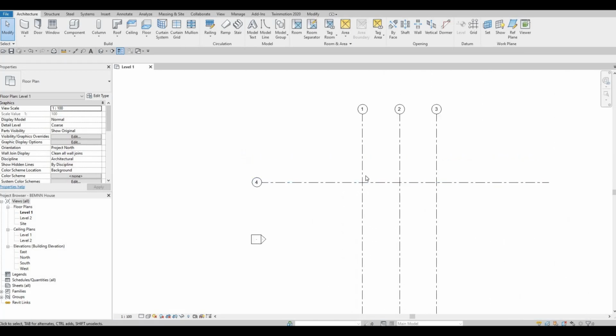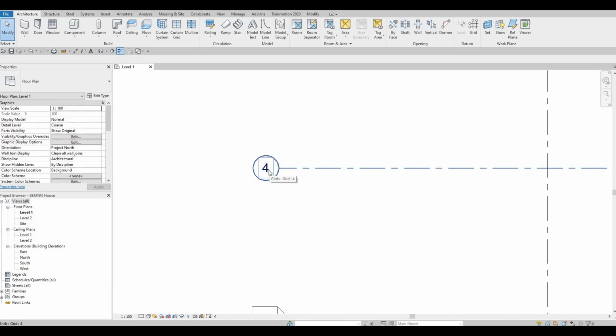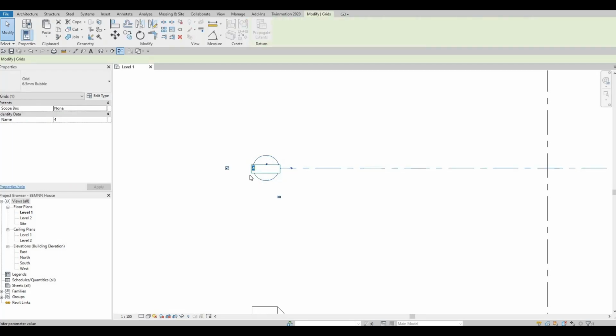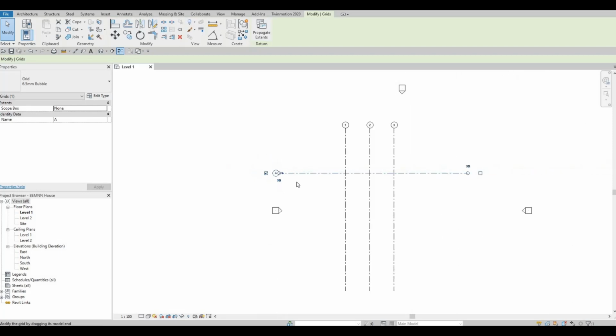Now I want my horizontal grid line to be letters. So to change that, you can just click on the grid bubble. It will then be able to change it, and then I'm gonna go capital A letter. So now it's on capital A. I can zoom out, and it's already selected, I can type in CO.